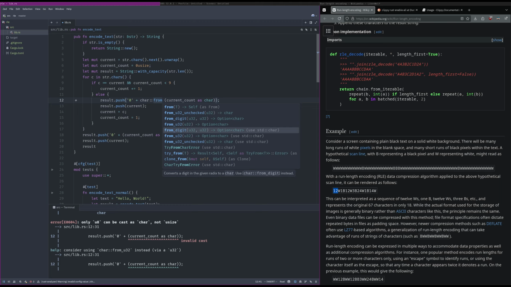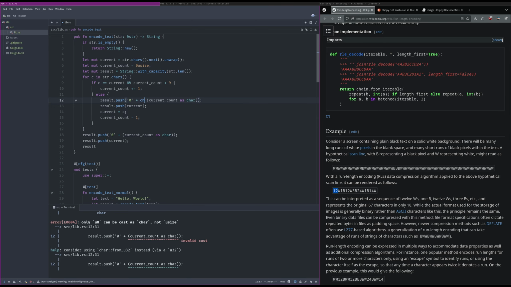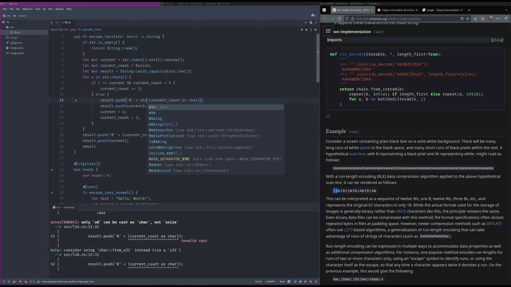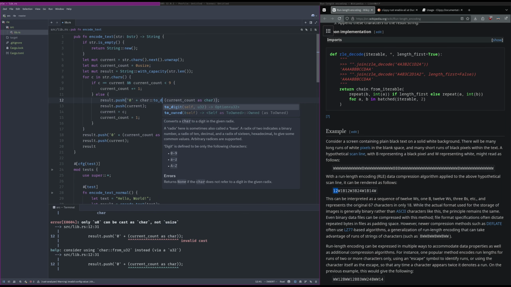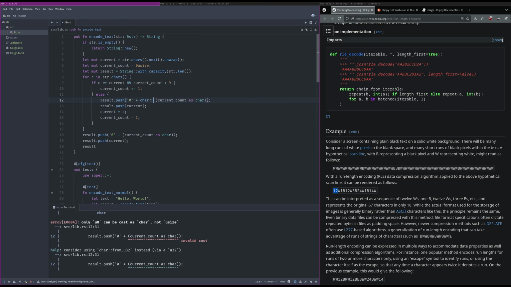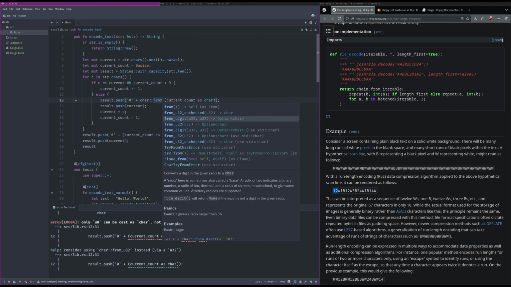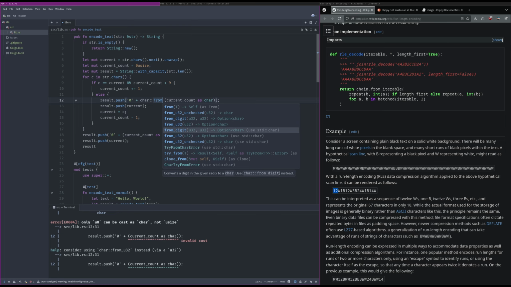Interesting. I think this might already be what we want, right? So, current count. Is there like a 2-digit or something? Because surely a char or a digit in the given radix. So hold on, which direction is this? This is from U30 to from digit. So this converts a digit in the given radix to a char. Use char from digit. What? That's exactly what I'm using.